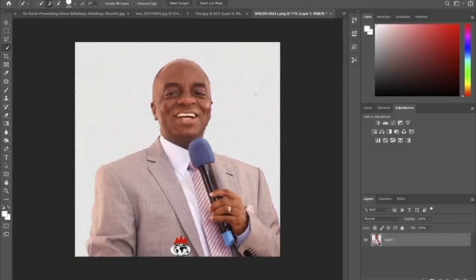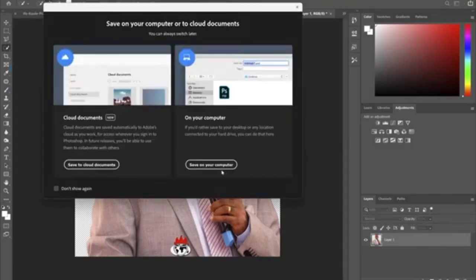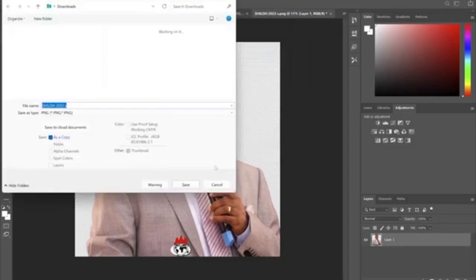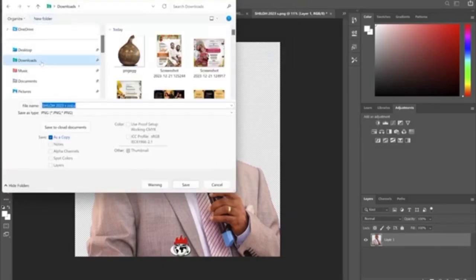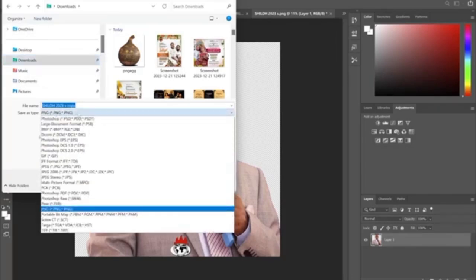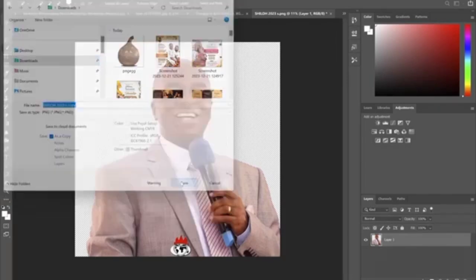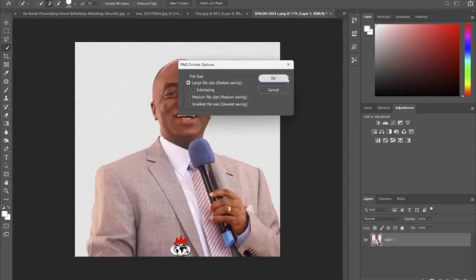Now you can save this as PNG and take it to CorelDRAW and use it on your design. How do you save it as PNG? You come to Save As. When you come to Save As, you say save on your computer, right? You now select where you want to save it and then make sure it's in PNG, right? And then you save. When you save, you now say OK.